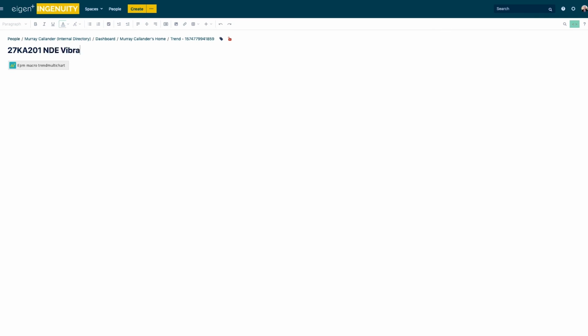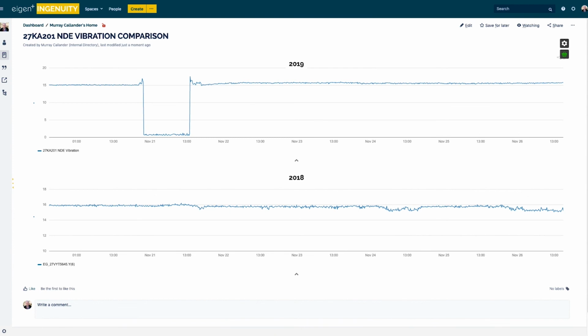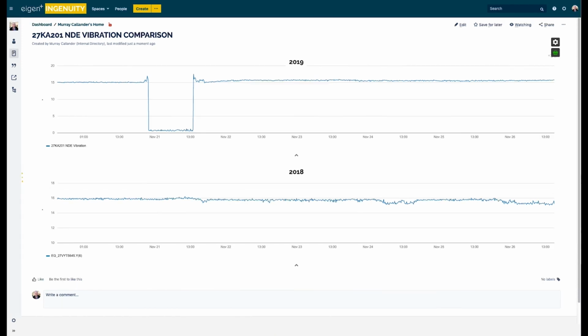So here I'm going to name it after the compressor and the fact that it's a non-drive end vibration. Okay, so save that. That's my analysis done. We could take it further and then tag the page. We could move it to our own space, which we saw in previous lessons. But that's a quick overview of how you can go from quickly finding information to creating content based on it.